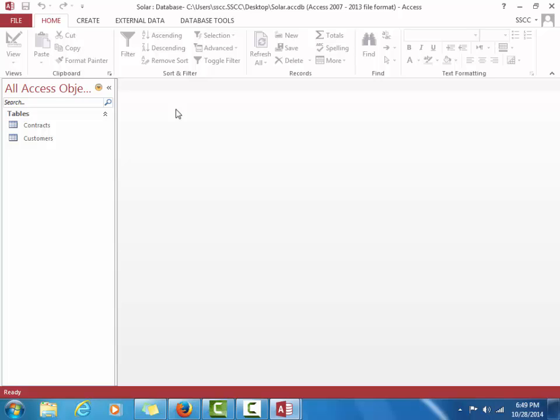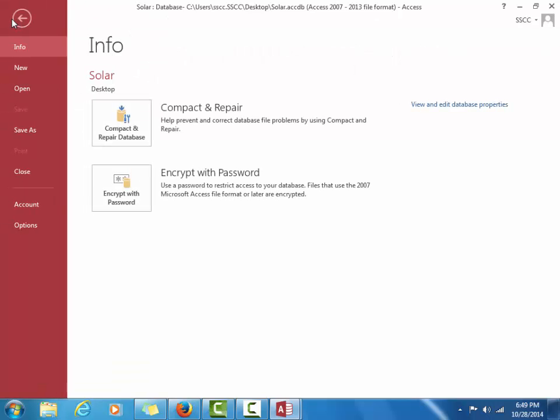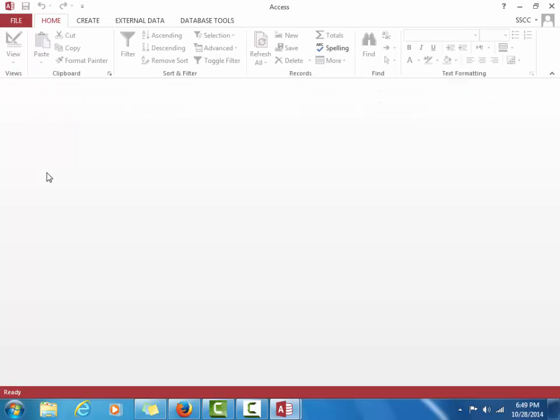To close an open database without closing the Access program, click the File tab to display the Backstage view, and then click Close in the navigation bar. You can also close Access, which also closes the open database. On the ribbon, click the File tab. We already did that. Okay.